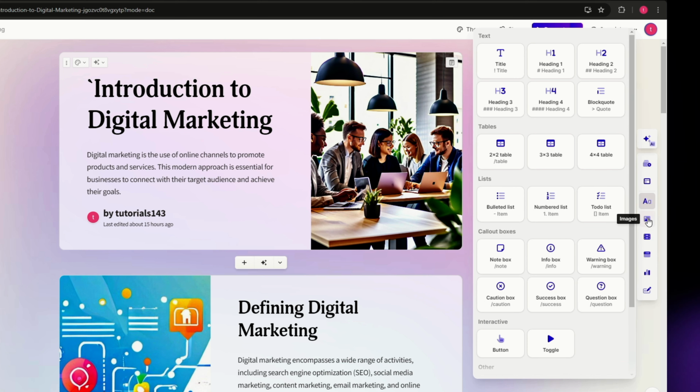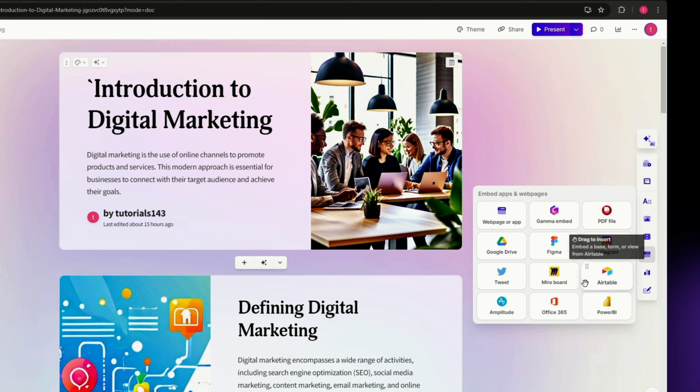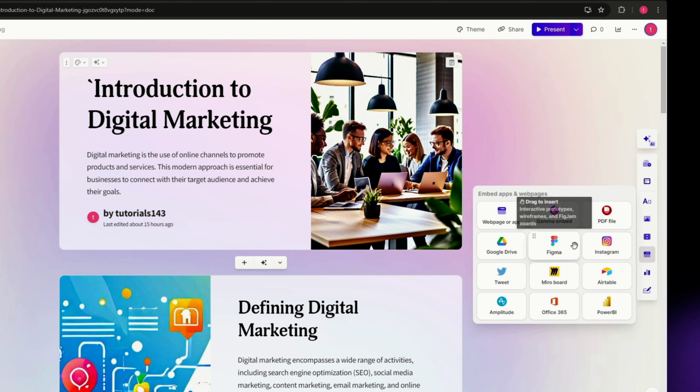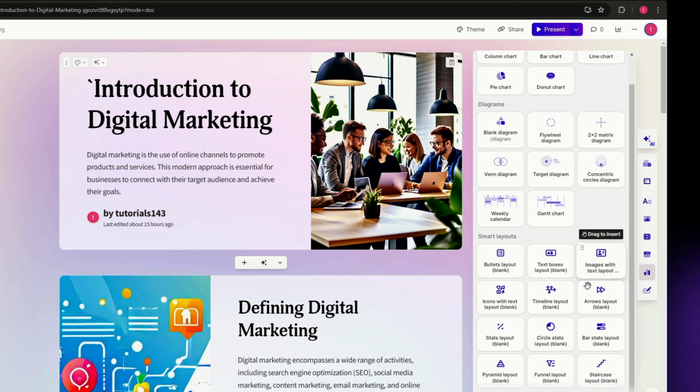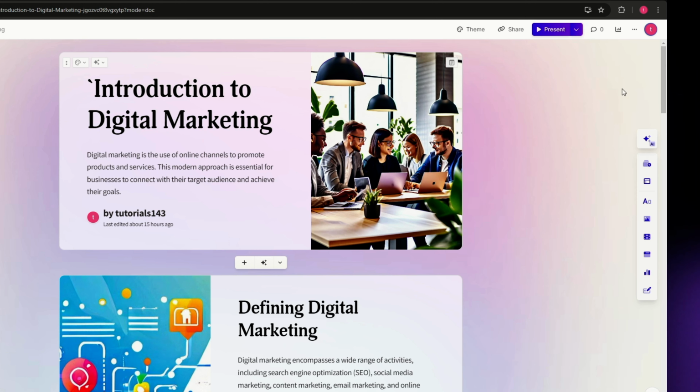So on this part, you can add images, you can add videos and media, you have embed apps and web pages. So you can utilize this if you want to use third-party apps or third-party websites to add to your presentation. And you also have charts and diagrams and also forms and buttons. So again, you can just experiment with what you have and explore your options.